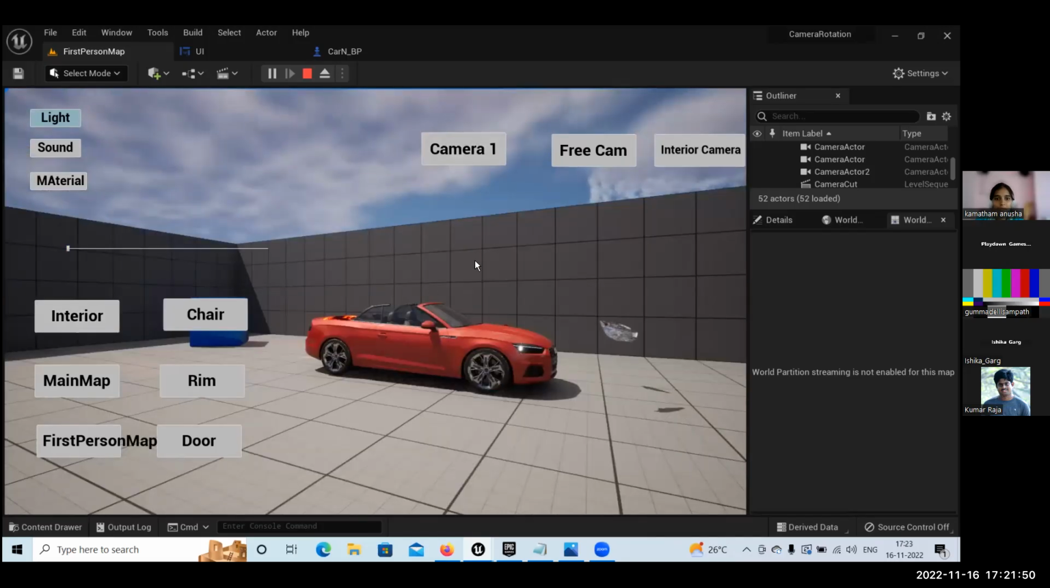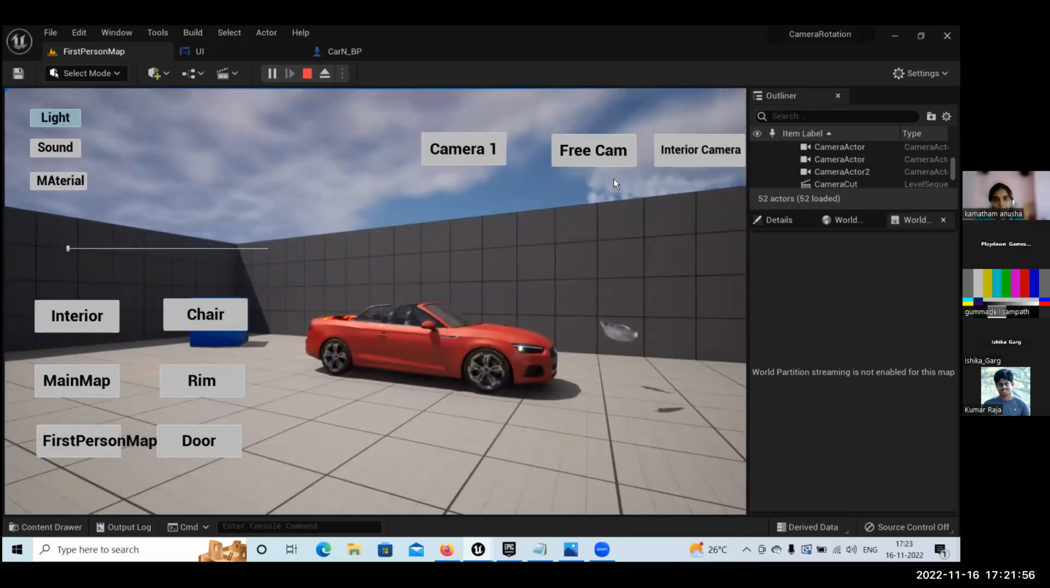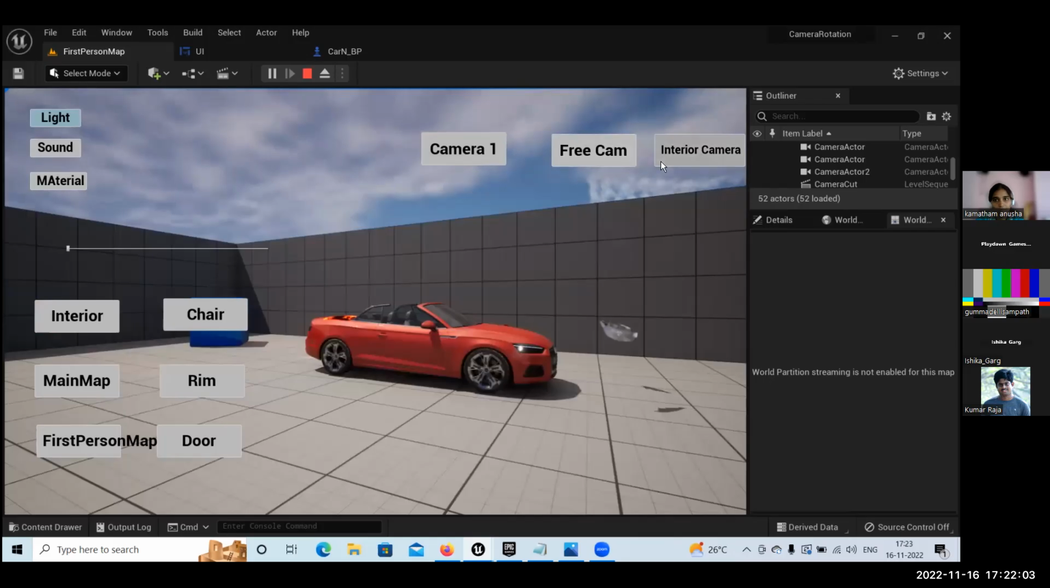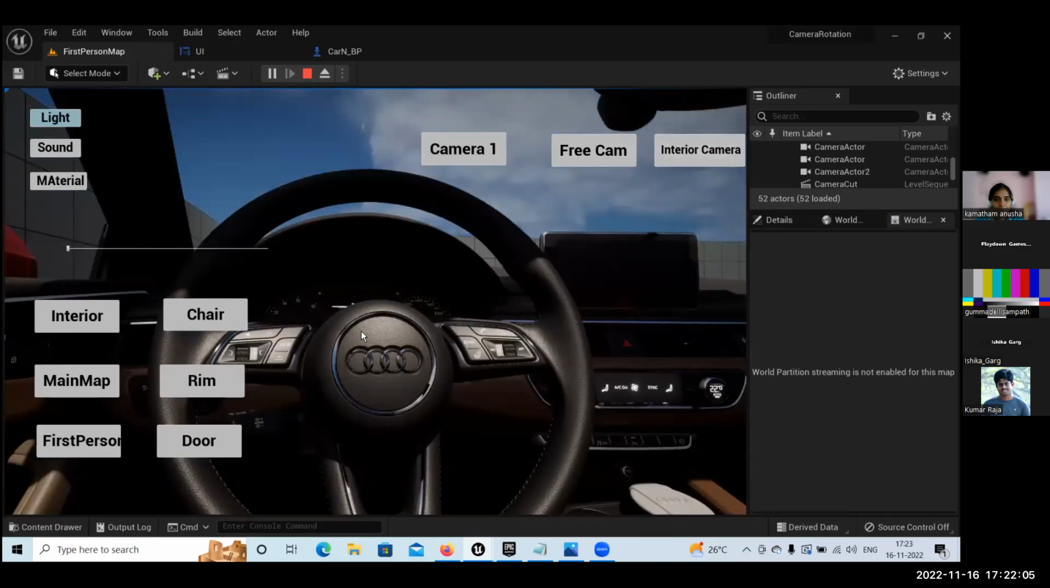So camera 1, it is working. Field of view is working. Free camera, and rear camera. Free camera button is not working, it seems. We will check why it is not working.